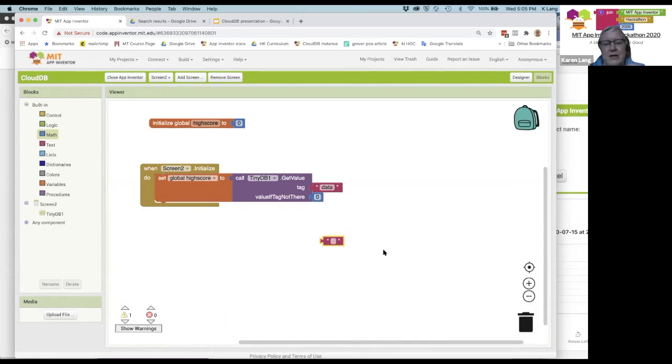So that would be the way to pass information between screen 1 and screen 2 using TinyDB. Store it in 1, and then in the second screen, you just get the value.